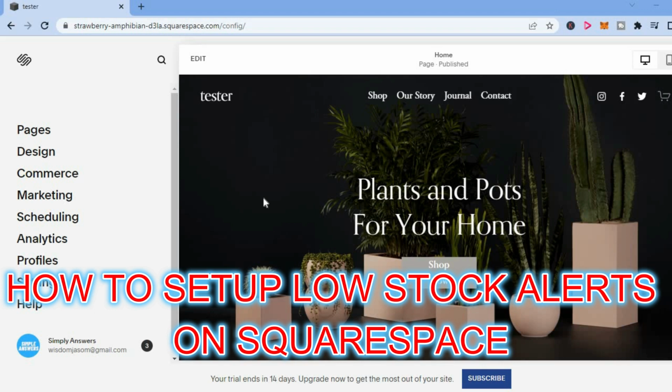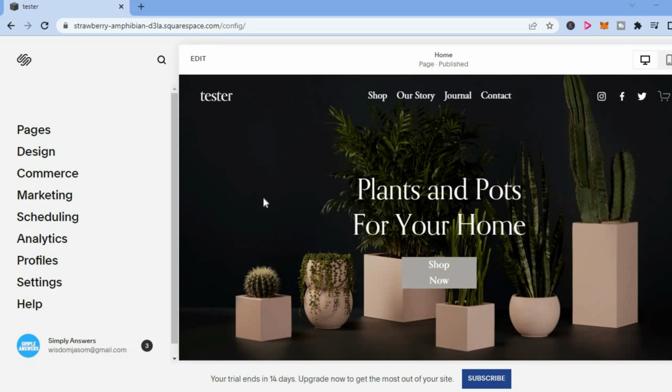In this video, I will be showing you how to set up low stock alert on Squarespace website. The first thing you want to do is go over to the drop down menu on the left hand corner and you are going to select commerce.